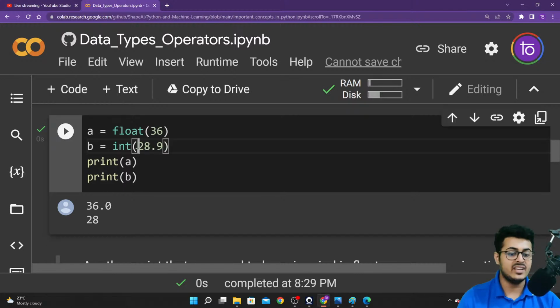Similar to that, if you are having a floating point number, for example 28.9, and you want it to be converted to an integer, you just have to write int and then in parentheses the floating point number. Now what Python will do for you is it will truncate. It will remove everything after the decimal point, whether it be 28.0, 28.5, 28.4, 28.9, 28.8, anything that is there. It will just remove everything after the decimal point.